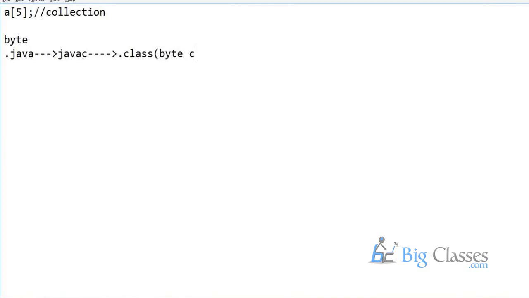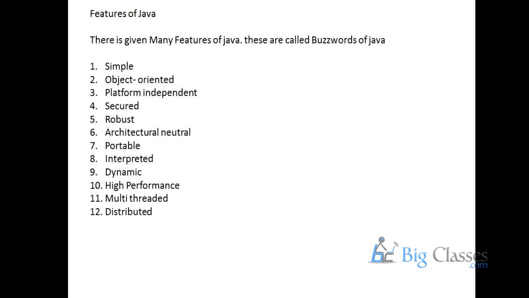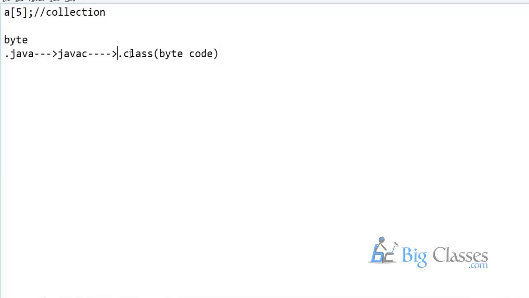Next one is high performance. We have bytecode, and based on this bytecode, Java has high performance. When you write a dot Java file, you need to compile your program using the javac compiler. The javac compiler changes it to a dot class file, and that dot class file is what contains the bytecode. Based on bytecode, Java is high performance. One more thing: for executing this dot class file, we should have a JRE.